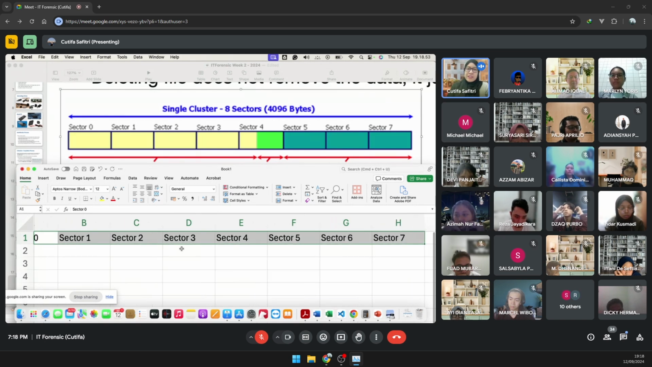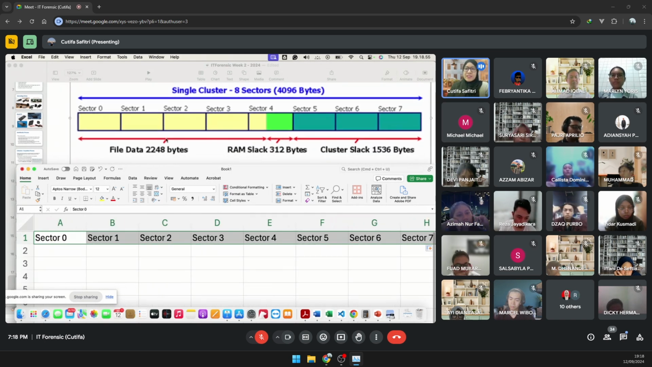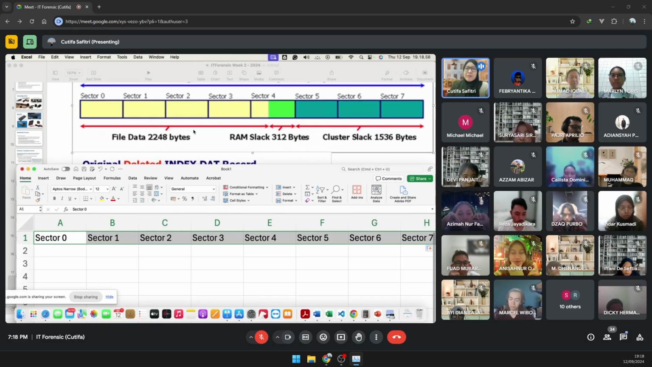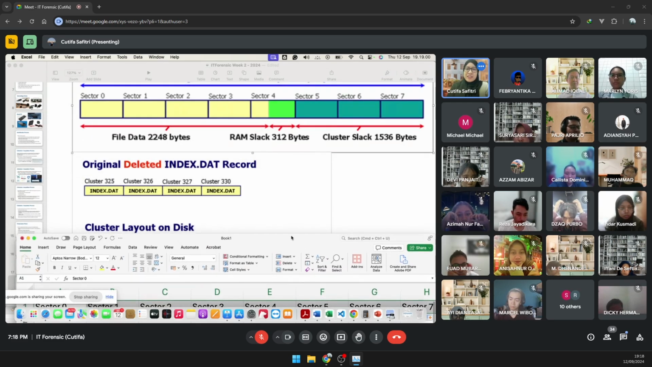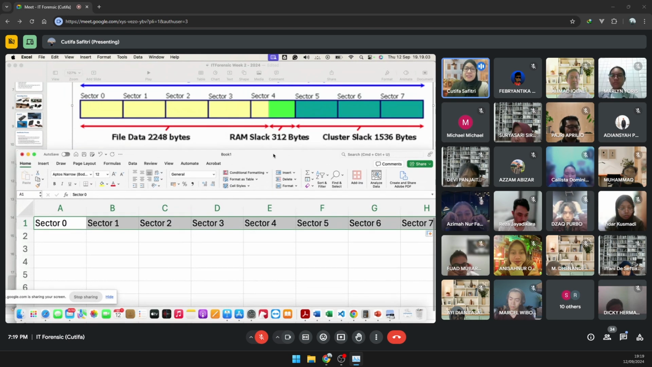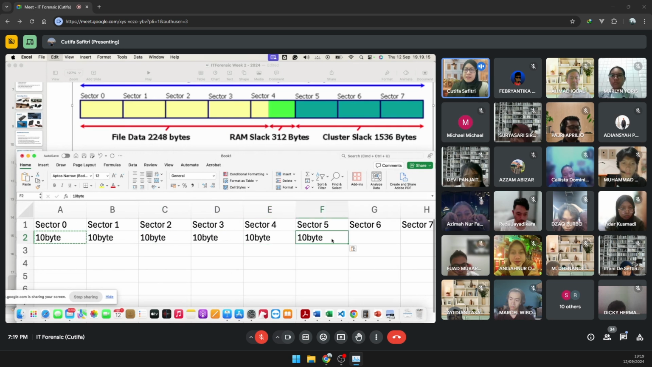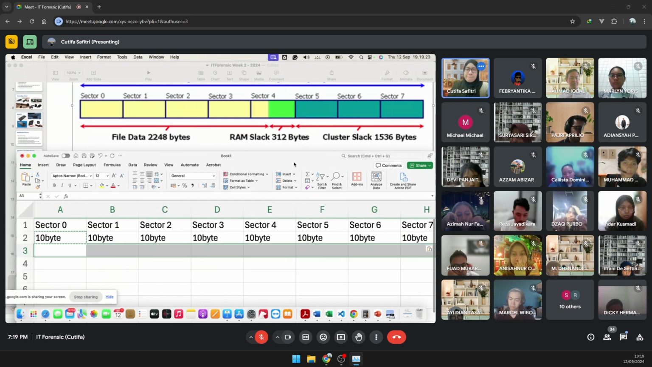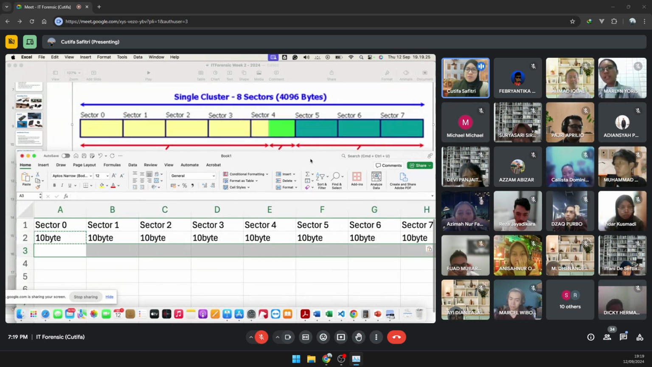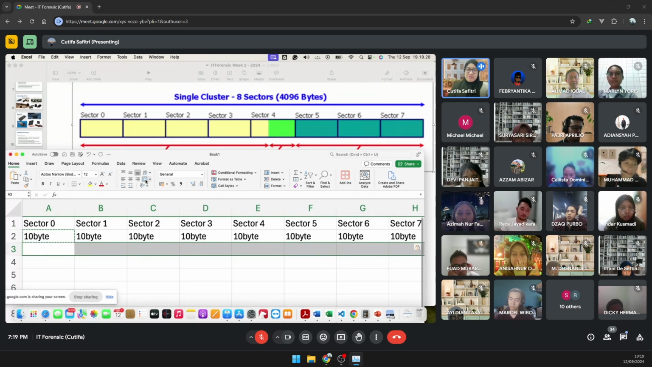Let me give you an easy example. Just assume that each sector can contain only 10 bytes. So I have 10 bytes in here, and 10 bytes in here, and so on for all 8 sectors. So how many bytes could this cluster contain? 80, correct.